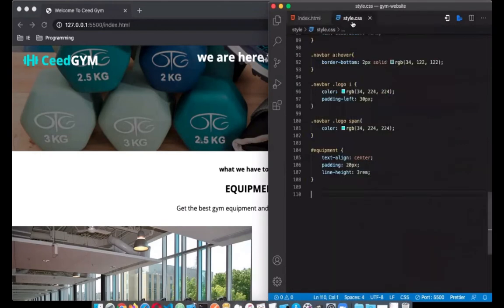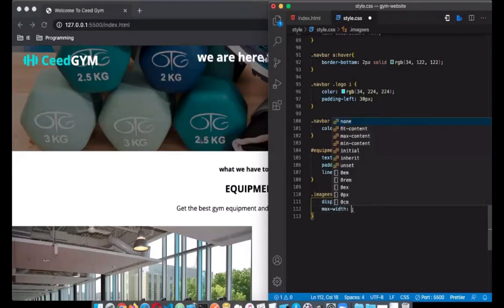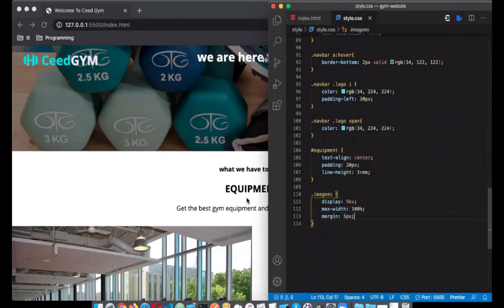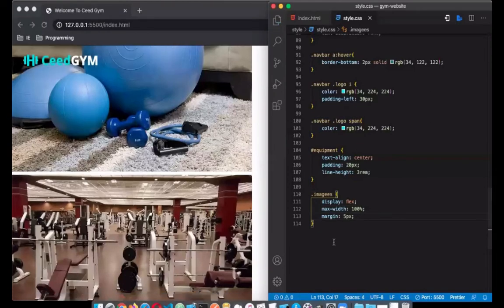Let's go back to the CSS and let's address the images class first. Let's give it a display property of flex. I give it a max width of 100%. I give it a margin of 5 pixels. Let's see what it looks like here. Okay, no real changes.